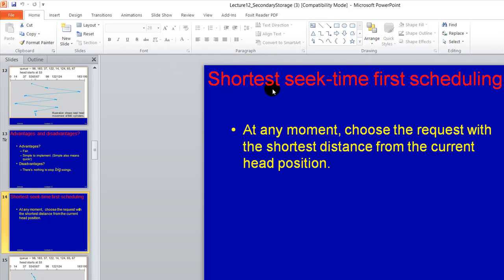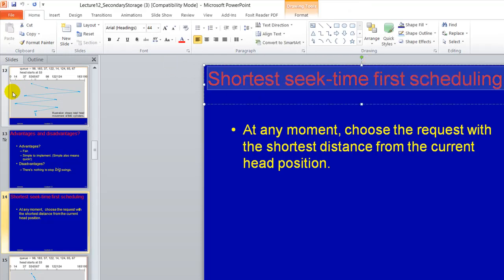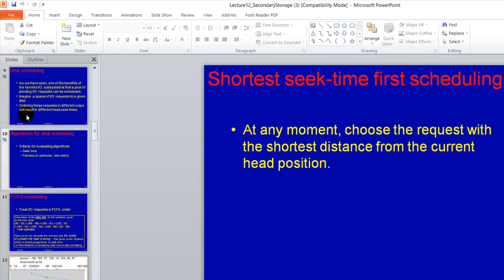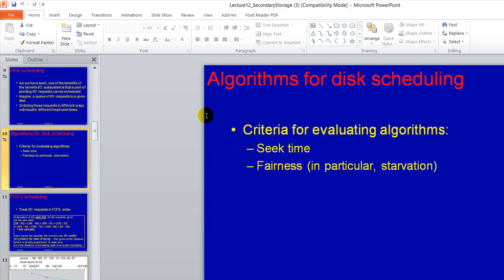Okay, some request processing would be delayed. If the request is far away from the current head position, that request processing would be delayed. So this algorithm is susceptible to the starvation problem. Please understand, when you want to evaluate an algorithm, when you want to analyze and judge which is a good algorithm, we can do it based on these two criteria.